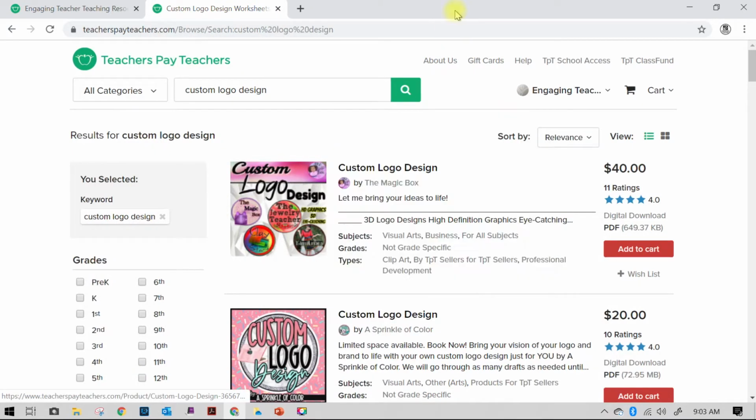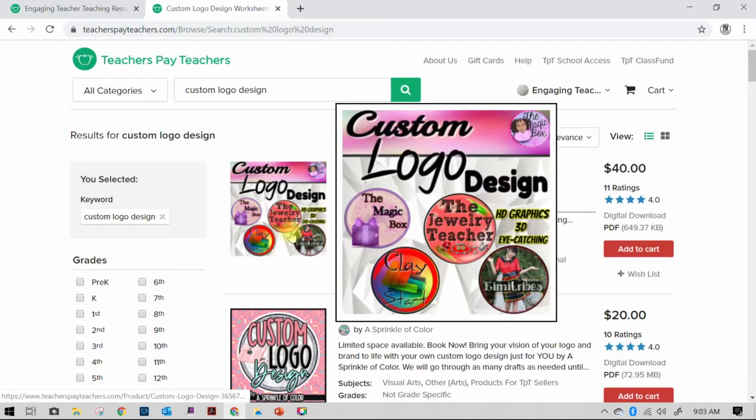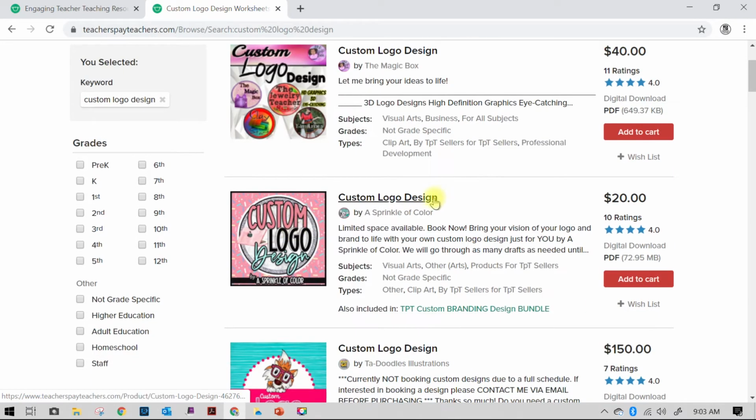So you can essentially create your own logo, and we'll do that today. We'll show everybody how we created yours together. But if you're not comfortable with that, because it can be very time consuming, especially in the beginning, you can come in here, and actually even on TpT, there's people that will do it for you. So up at the top, I just entered custom logo design, and you can see here, people will give you a quote, and they will let you know what they will be able to do for you.